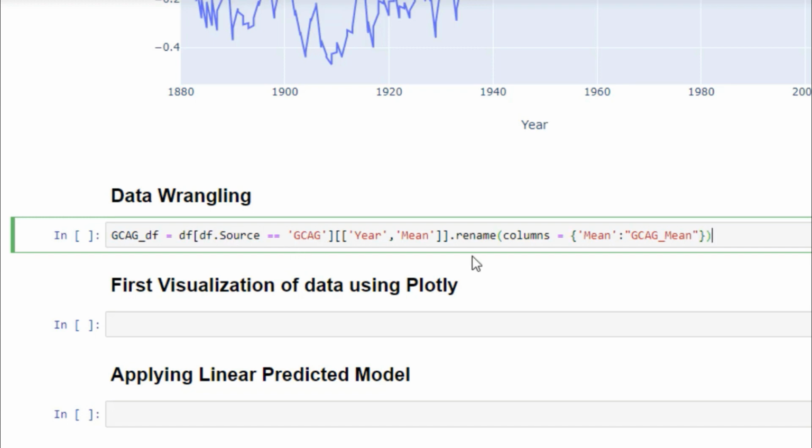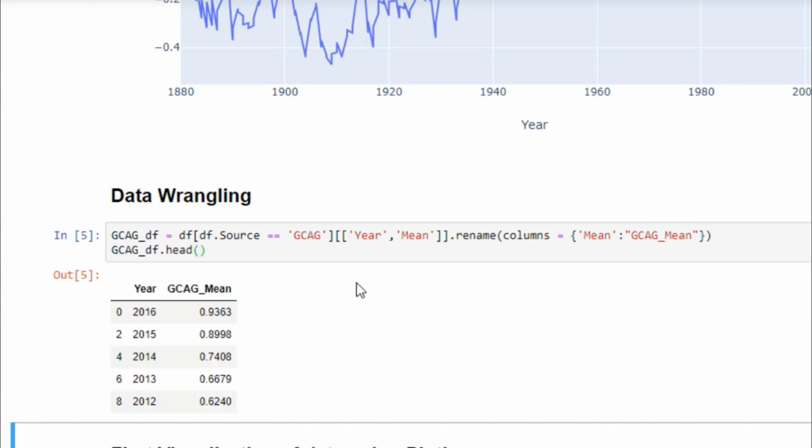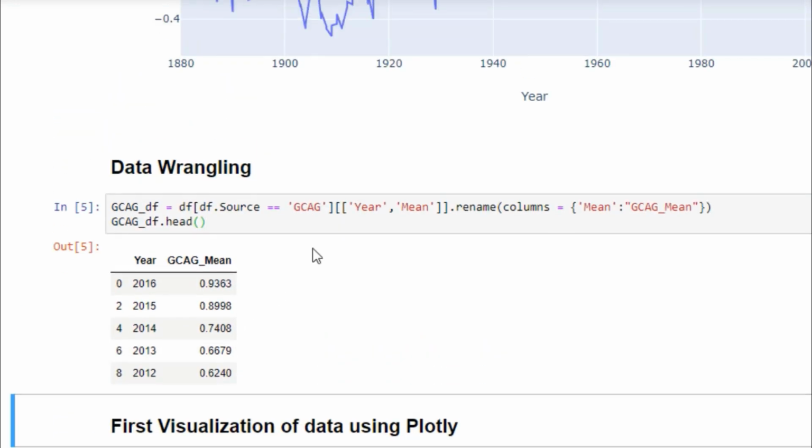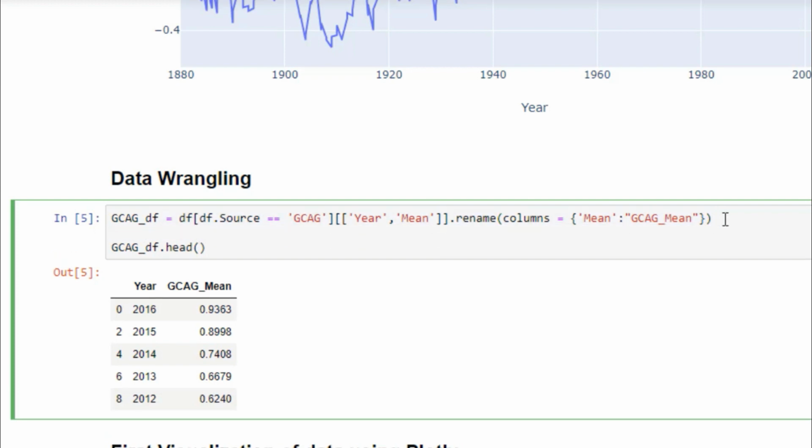After that, just try to run it. We'll print the head, and you'll see that it gives you all the data. Okay, so just copy, and again we will do the same thing for the GISTEMP dataset. So for the NASA dataset, we'll do the same thing.